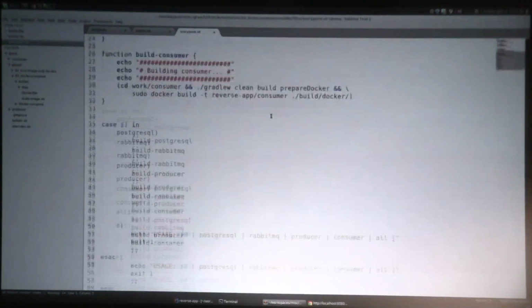And this entry point here is the basic help. So let's run it. Builder. Usage: what do you want to build? Postgres, Rabbit, the producer, the consumer, all of them. So let's build all of them.